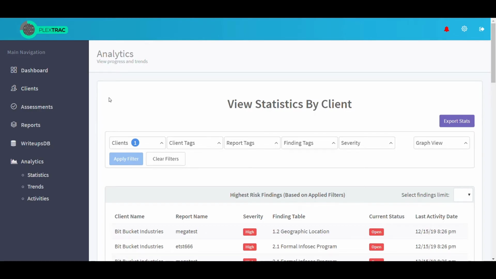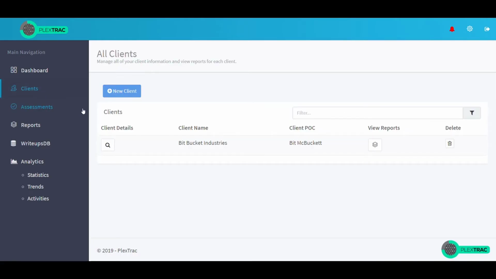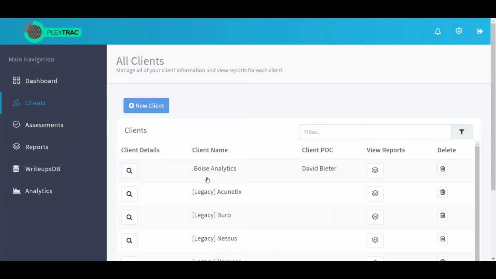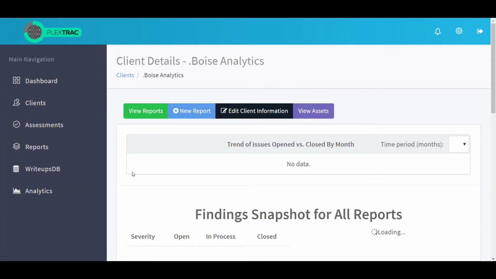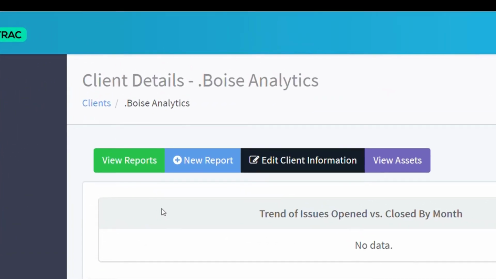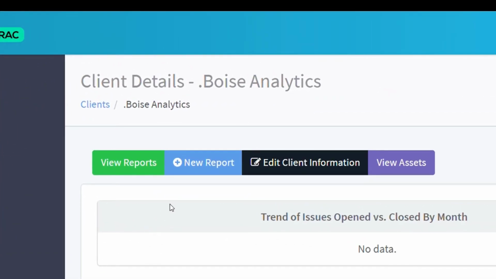Once a user has been granted access to a client, the client name will appear in the list of all clients when selecting the Clients tab from the main navigation pane. Clicking on the magnifying glass icon in the Client Details column provides you with a launchpad from which you can view all reports for the client, initiate a new report, edit the client's information, or view assets associated with that client.